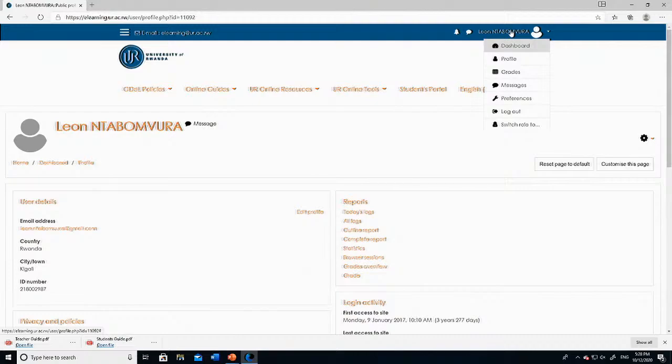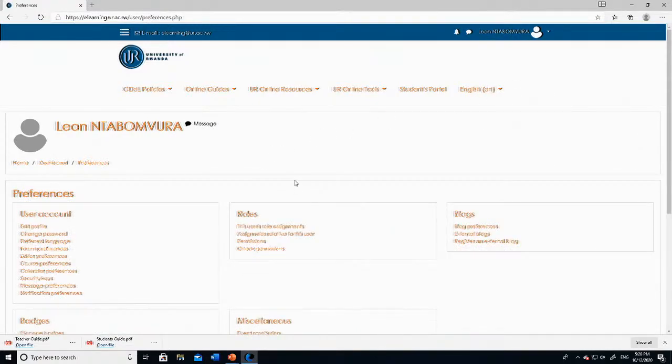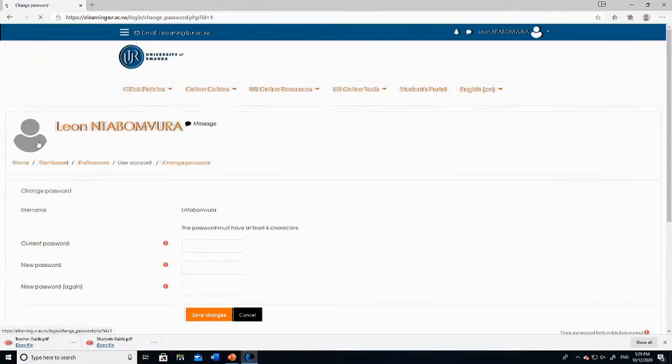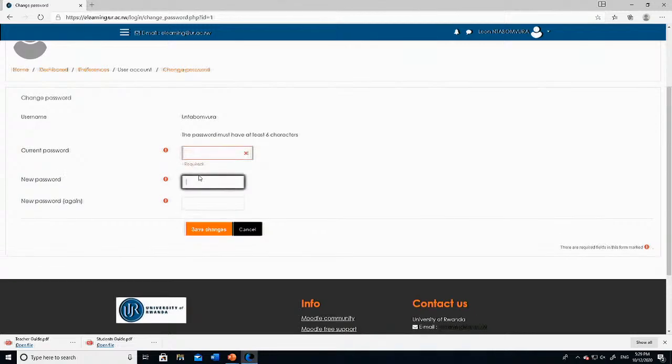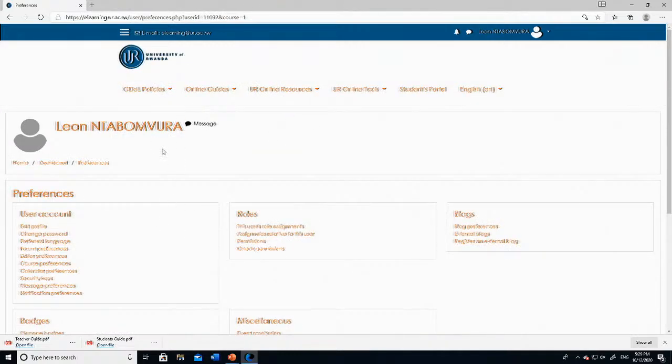Suppose now I need to change my password. To change the password, I have to go through Preferences. Then I go down to Change Password. If you click on Change Password, you put in the current password, you add the new password, and you repeat it again. The repeated password should be equal to the new one. Then you have to click on Save Changes. In that case, your password will be changed.